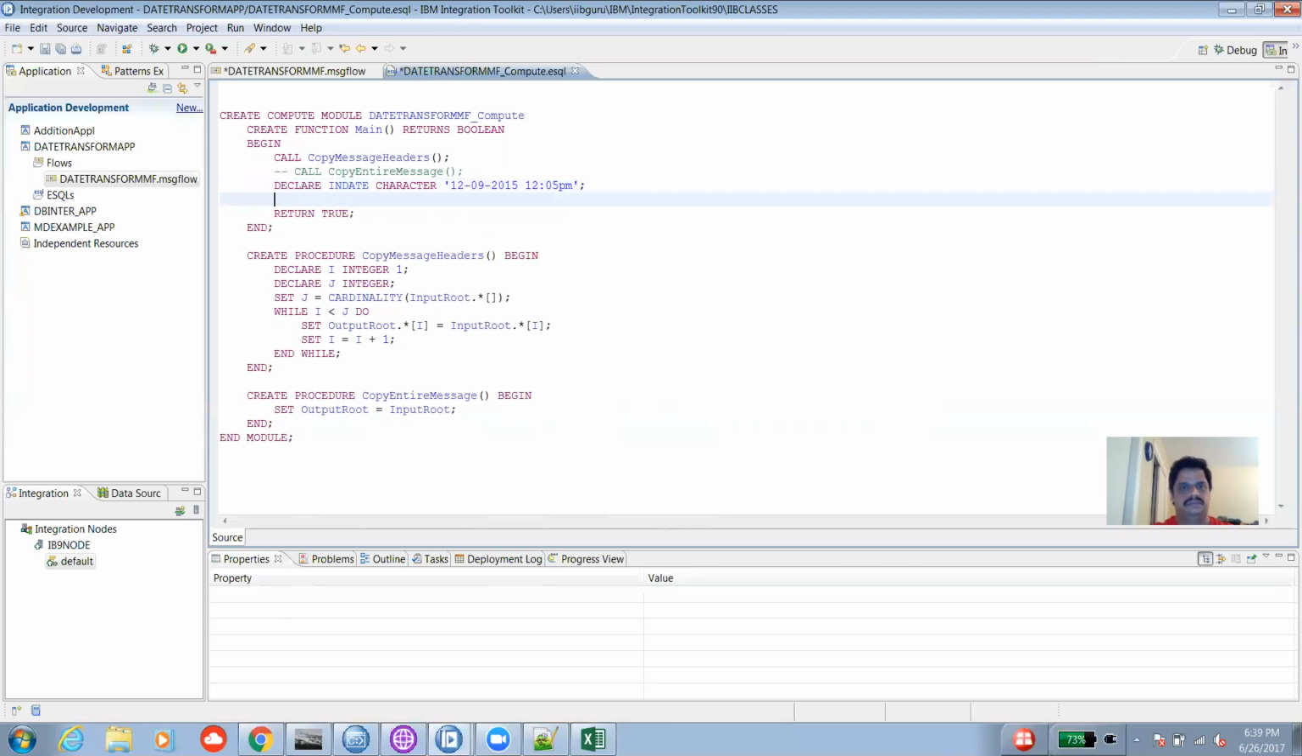Now, the first step to transform this date into the required format is how do we interpret these values. As I told you, this 12 is the day of the month, this 09 is September, and 2015 is the year. 12 is hours, 5 is minutes, and PM, whether AM or PM. So how do we define these values?